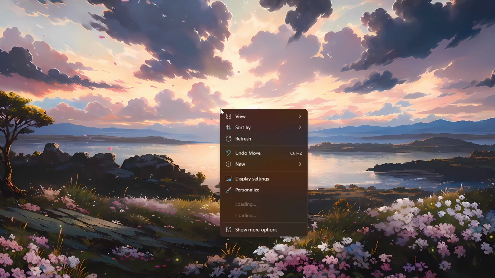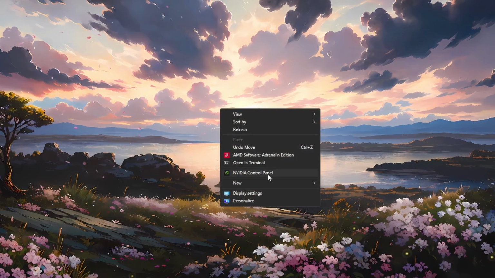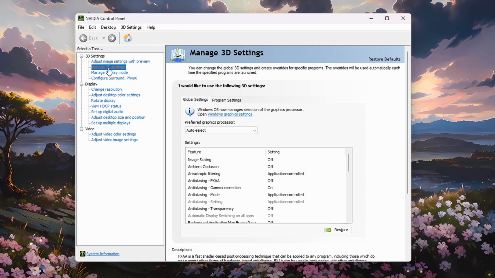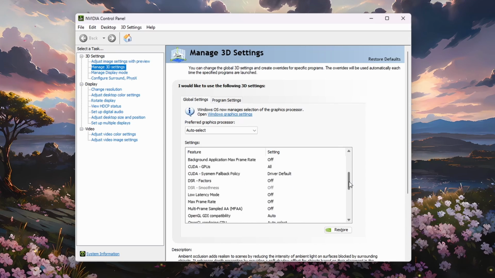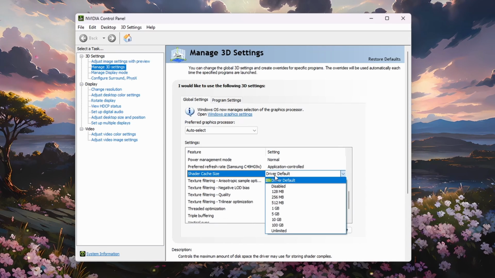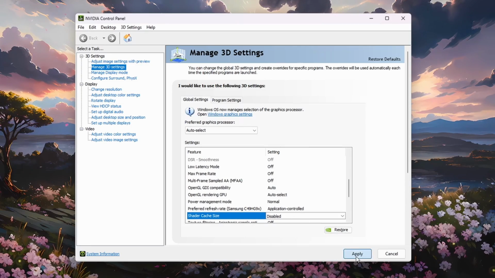You can do so by right-clicking your desktop. Select Show More Options on Windows 11 and then select to open the NVIDIA control panel. On this window, head to the Manage 3D Settings section and under Global Settings, locate the Shader Cache Size option. This might be set to driver default. Set it to disabled for now and apply your changes.